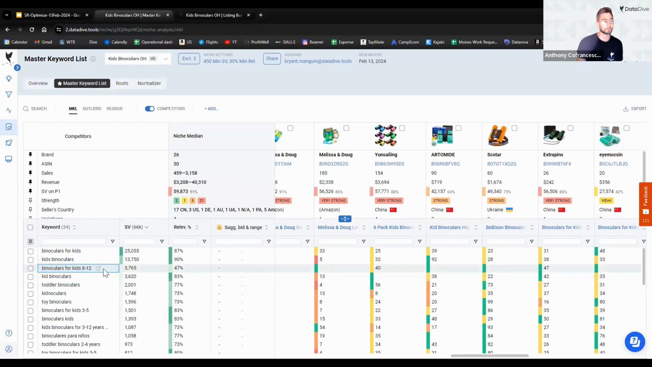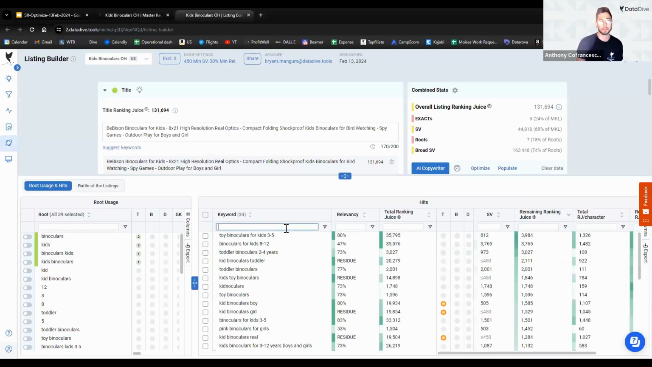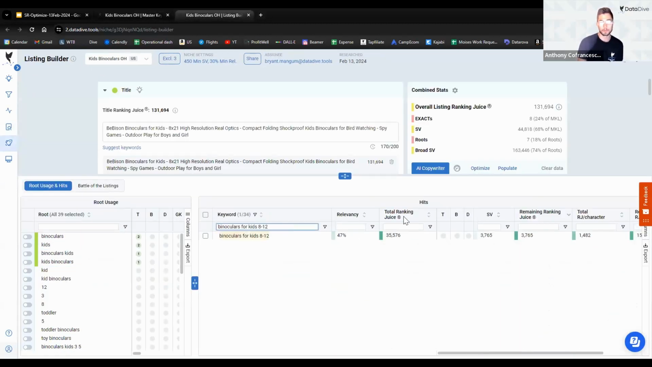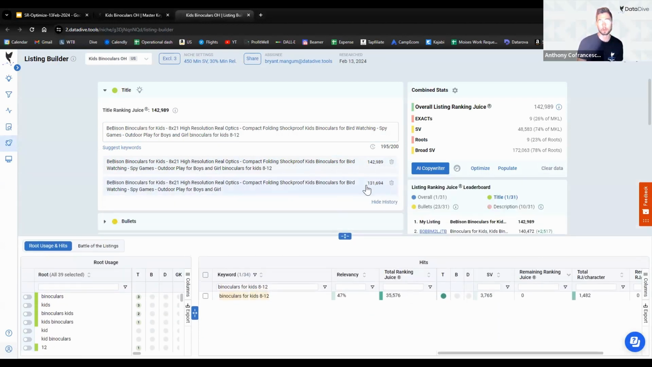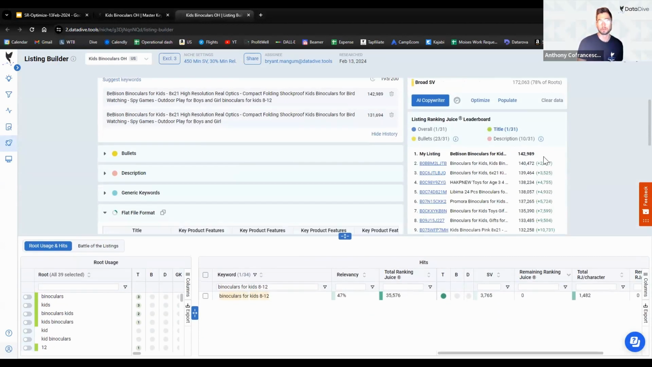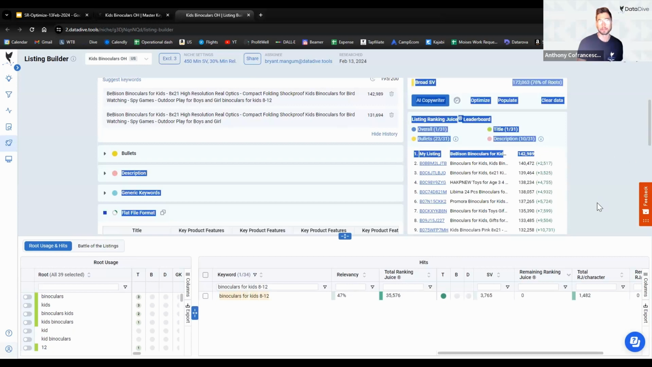Now, I'm still going to go through this workflow and show you, okay, we solved this gap for binoculars for kids 8-12. And so if I paste this here, I'm going to see that, okay, we do not have this keyword in our listing. So I could add this in and I'll get an extra 3,000 ranking juice. This is going to switch from not having any matches to an exact. We're going to go from 131 to 142, and now we're at the first spot in this list.